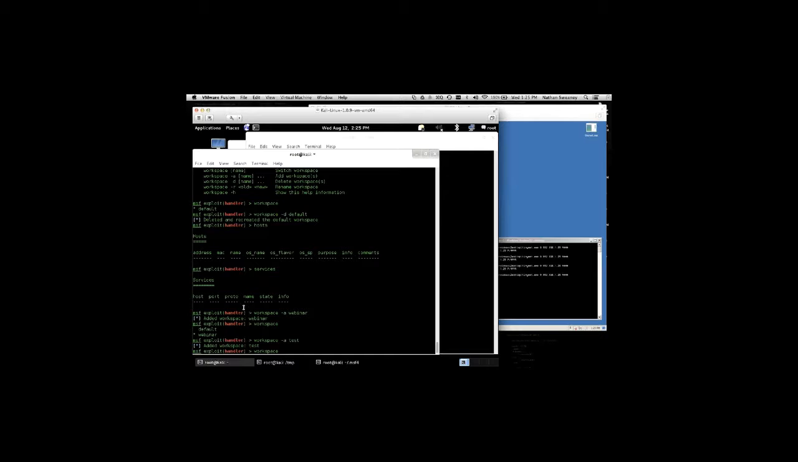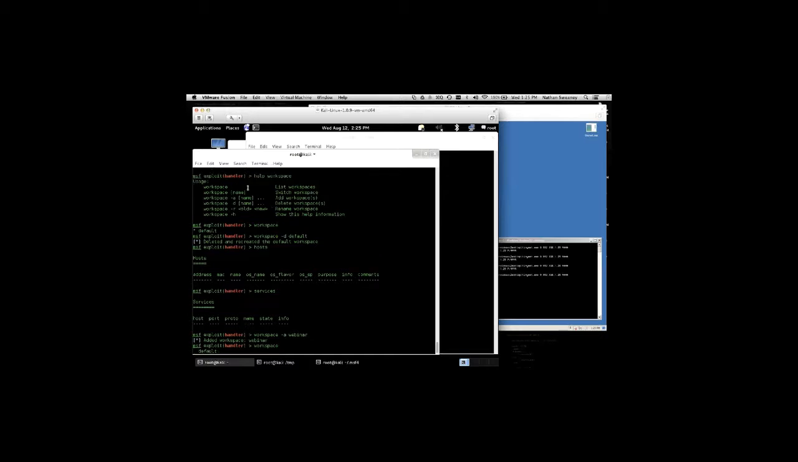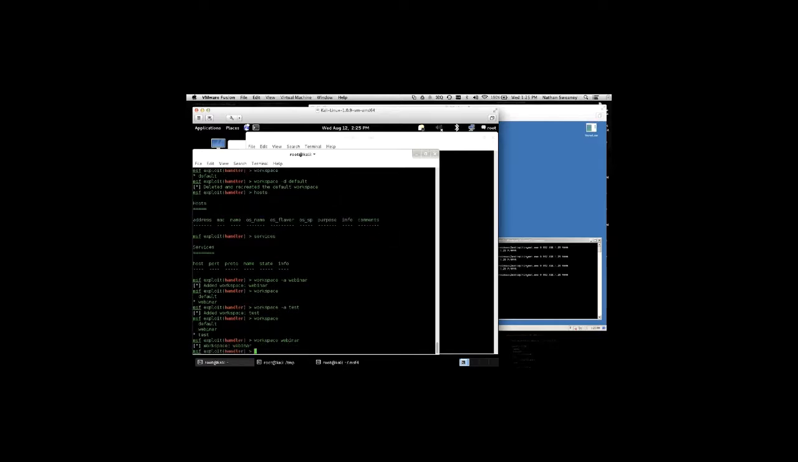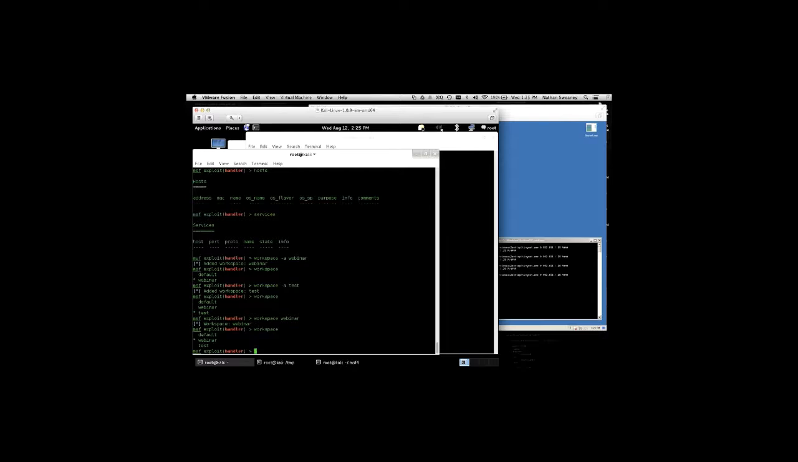So what we want to do is go back up here and switch to a workspace. We're just going to do workspace webinar. Now we're in that workspace. Again, if we list them, notice the star switched over to the webinar one. So now all of the data from here on out that we use will go in the webinar workspace, and we can keep it separate from other things.